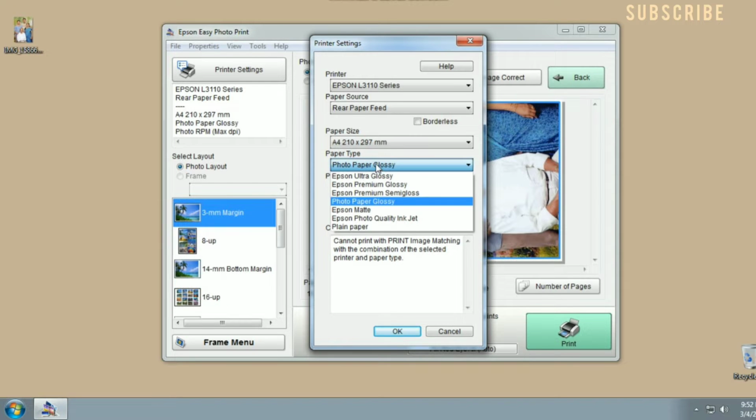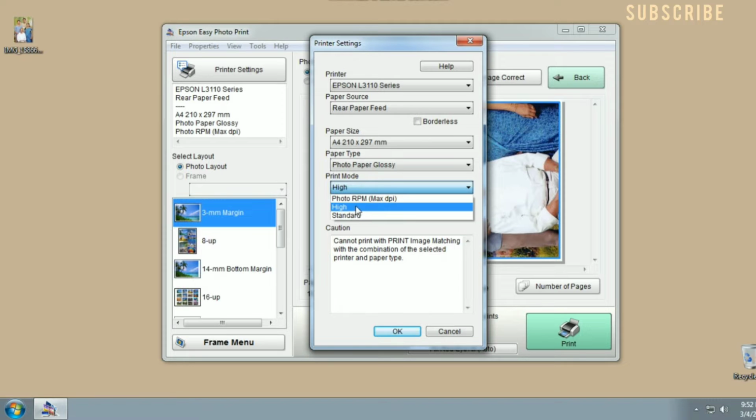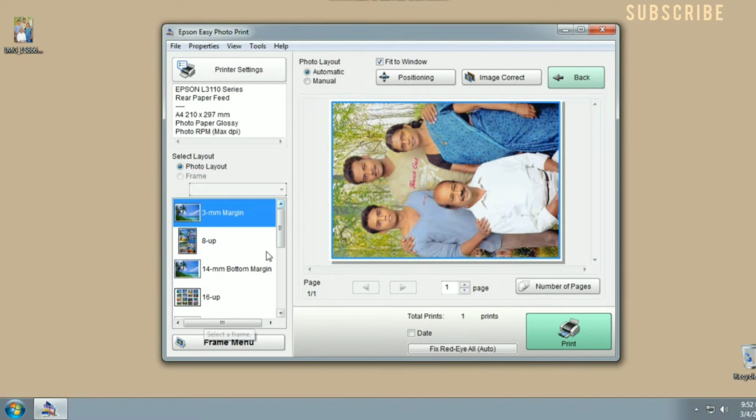Select the paper type that you are using. Select the print mode to Photo RPM, max DPI. This is the maximum quality setting. Click OK. You can see all the selected settings here.